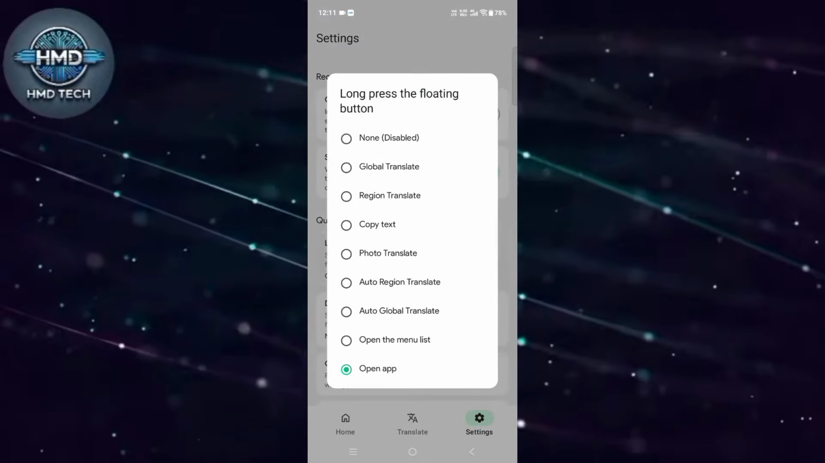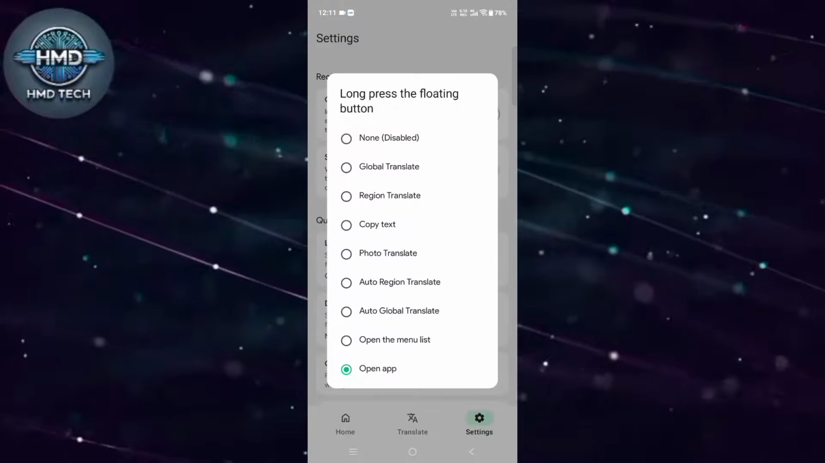You now know how to use the Instant Translate on-screen app to translate text from anywhere on your phone.